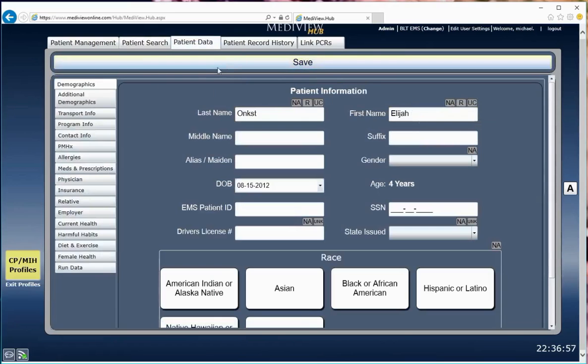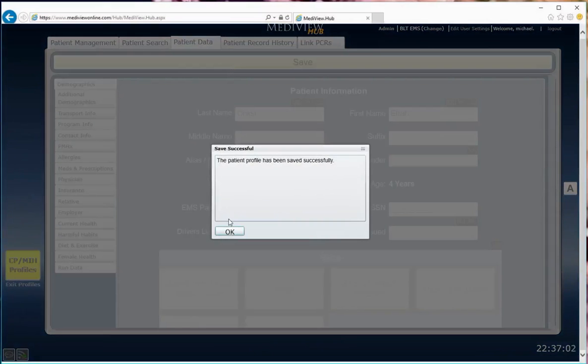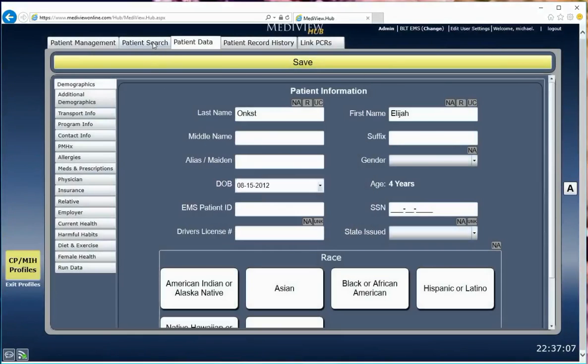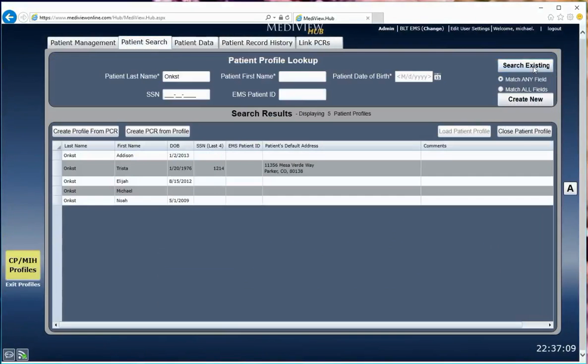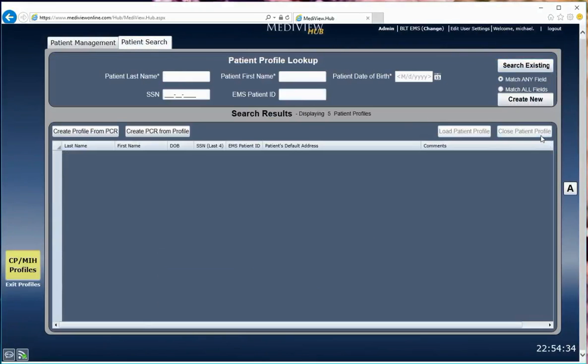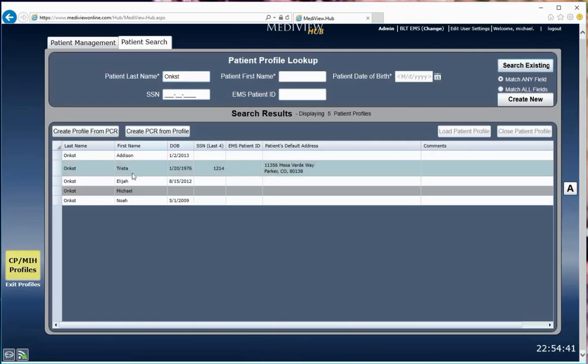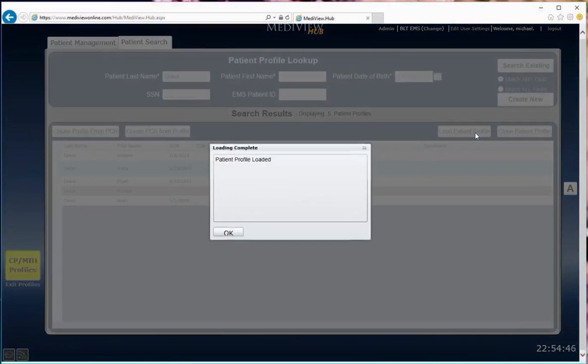What you have to do is click the Save button first. Once you've done this, and you get the pop-up window telling you that it's been successfully saved, then when you come over to Patient Search and you do the Search Existing, you'll see Elijah appears. So what I'm going to do now is click on Elijah, and close the patient profile for Elijah. And I'm going to come back in and do another search on Onkst. And then I'm going to bring up Trista, select Trista, and load the patient profile on Trista again.